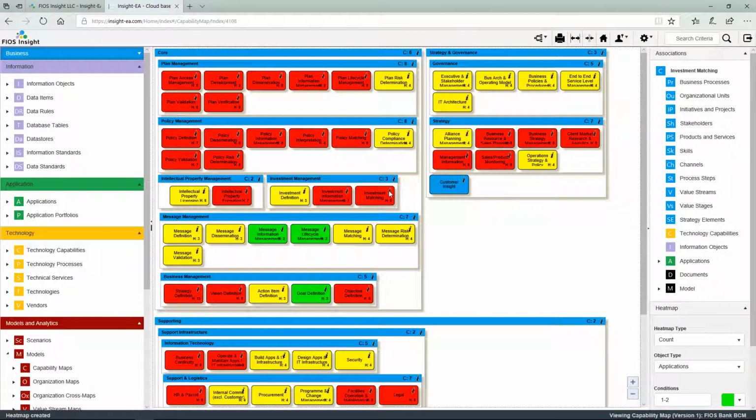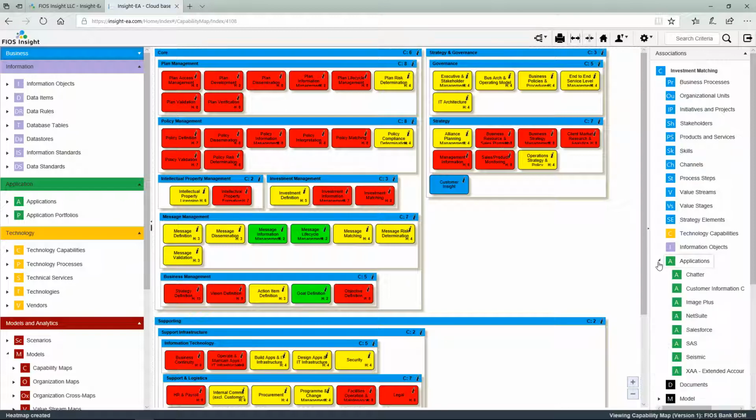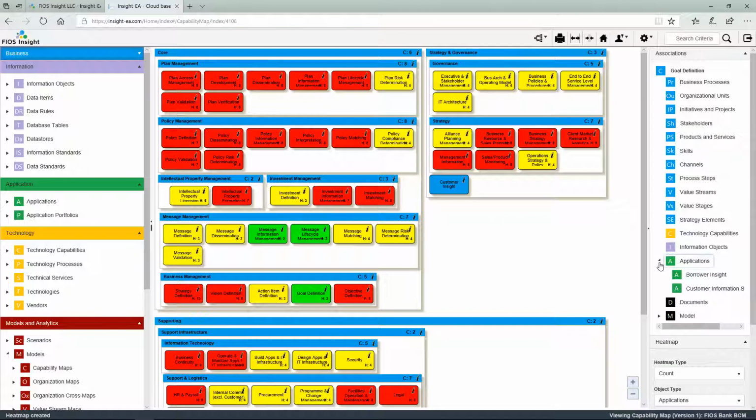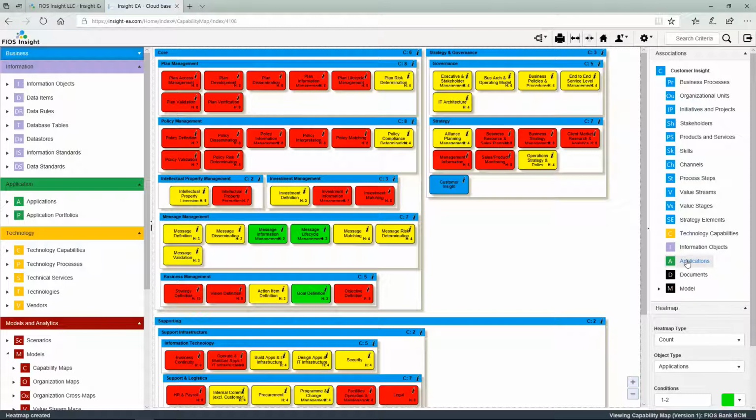Clicking on the information icon in the upper right-hand corner of any of the items shows all of the associated objects for the business capability, including applications. For investment matching, we see 8 supporting applications. For goal definitions, 2 supporting applications. And for customer insight, 0 supporting applications. This may be highlighting some missing data, and we should probably investigate this.